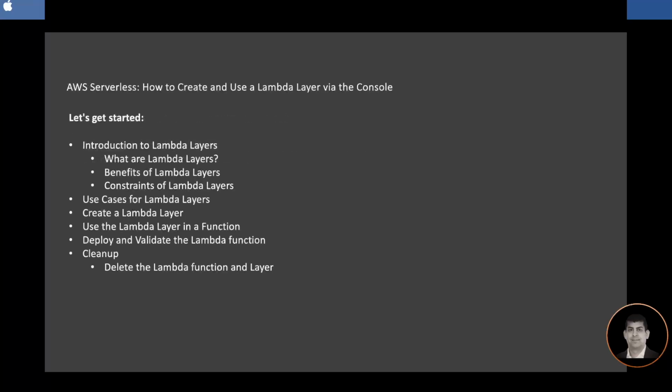Let's get started. We're going to look at the introduction to Lambda layers: what are layers, what are the benefits of Lambda layers, what are the constraints of Lambda layers, and then a few use cases for Lambda layers. Then we will do a hands-on: create a Lambda layer, use the Lambda layer in a function, deploy and validate the Lambda function. Once we're done with this, I'll do the cleanup, which is deleting the Lambda function and the layer.